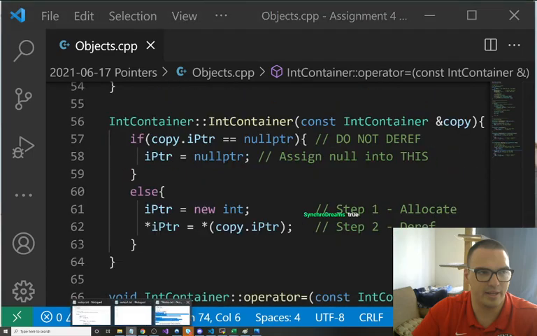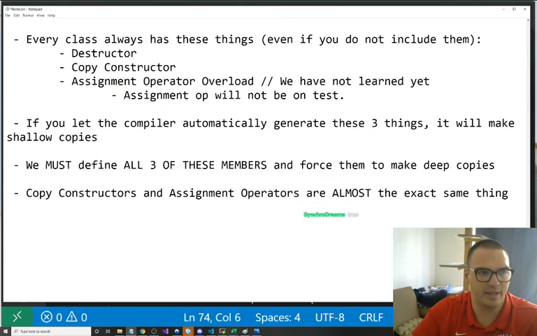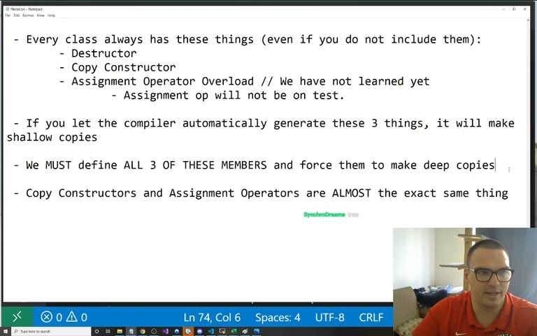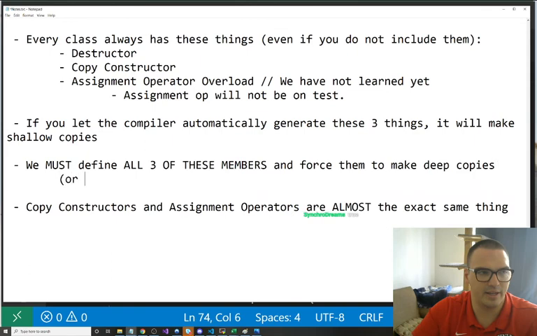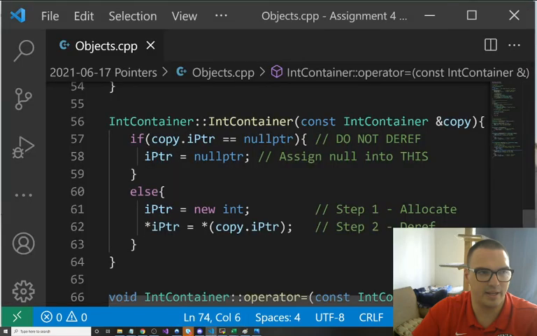So let's kind of look at our notes. We kind of solved that rule of 3 stuff. Right? So we must define all 3 of these members and force them to make deep copies. Or if destructor, deallocate address. All right, so we've done it, right? We've done the hard stuff.